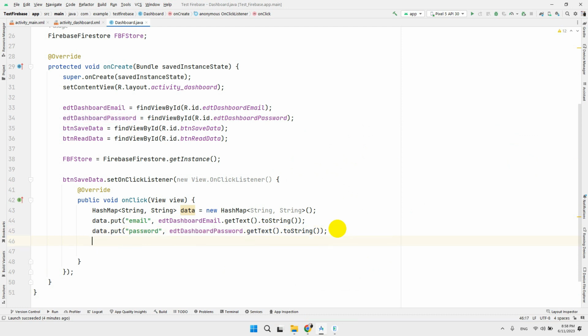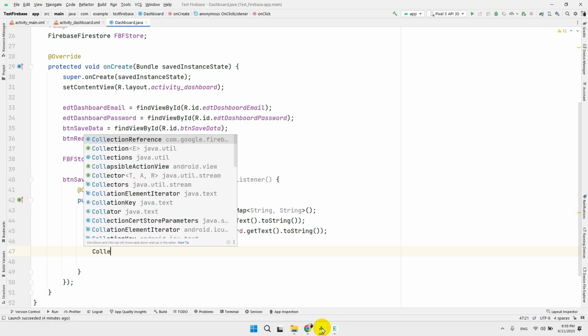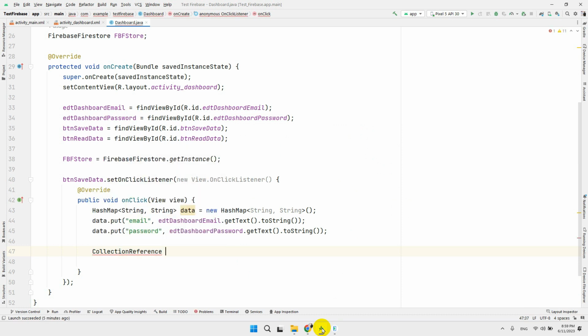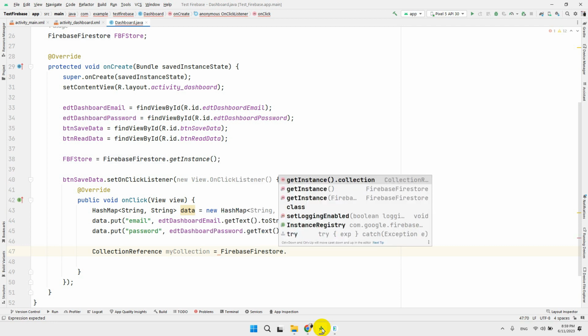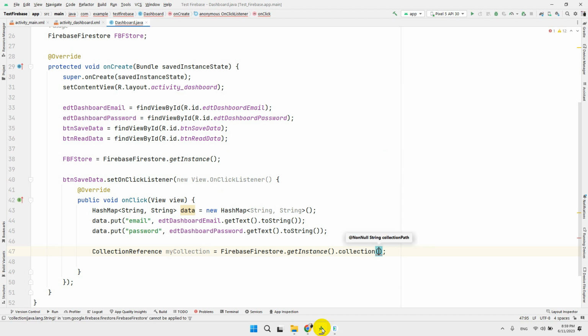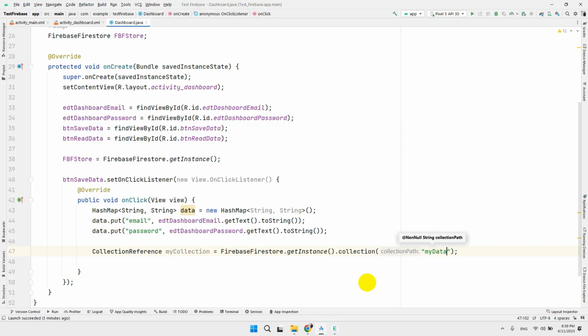After creating this data structure, after storing the data, next we have to create the collection. The natural process is, first of all, we create the collection, then we create the document, and under the document we have the data. For creating the collection, the class is CollectionReference. Let's give it the name myCollection, and using the FirebaseFirestore class, getInstance dot collection, we can specify the collection name. The collection name must match this collection, so this will be myData.